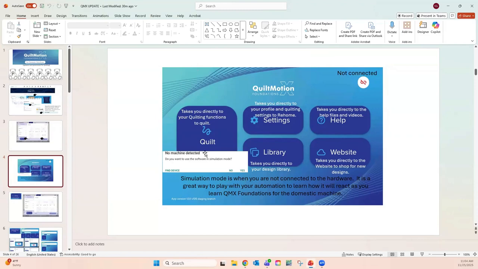This is the screen right here that takes you to your quilt functions and buttons. Then you have your settings. Then you have your help, where you can go in and find all the helps, your library for your designs and stuff. And then this takes you directly to the website. Notice you have to be connected to tap on the website, and you can shop and browse designs if you are connected.